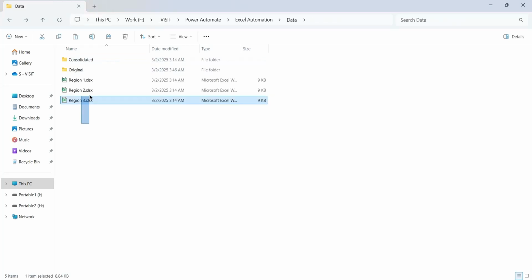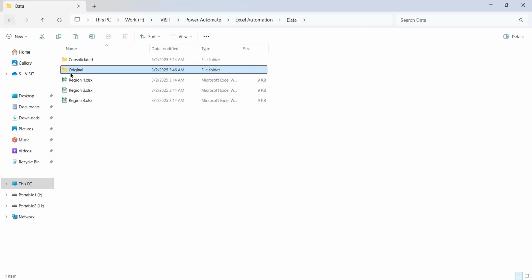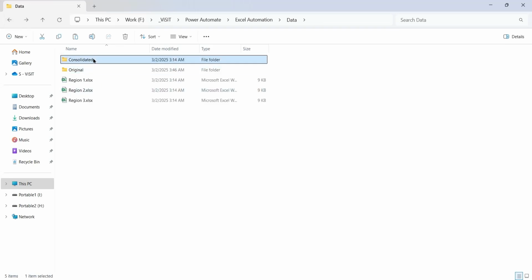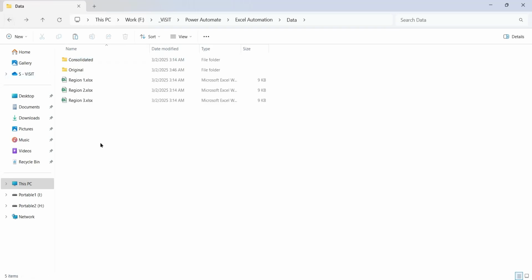Suppose we receive daily sales data from all regions, and we place those files here. We have an Excel file, where all these files will be consolidated, placed in this folder named Original. We will create a copy of that file, and place it in the Consolidated folder, and then we will consolidate all regions into that file. And we will perform all these operations through the Power Automate desktop application.